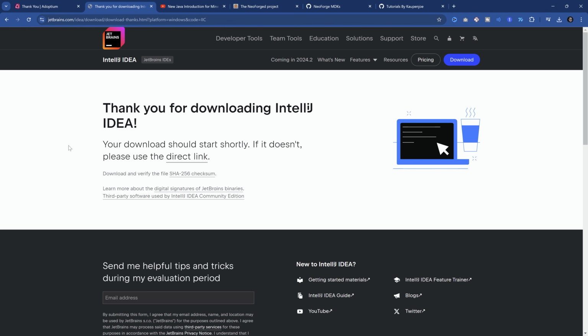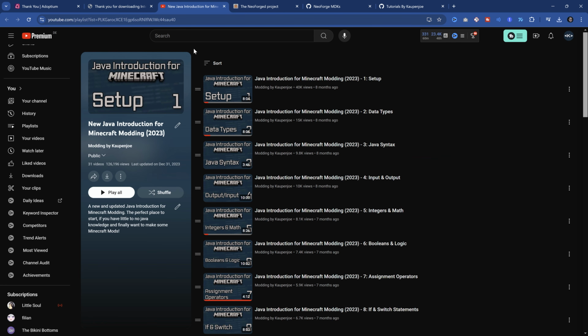We'll start IntelliJ for the first time in just a second, but the first thing I want to do is appeal a little bit for some Java knowledge. Of course, Minecraft Java Edition requires some Java knowledge.